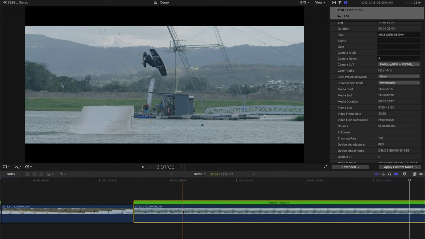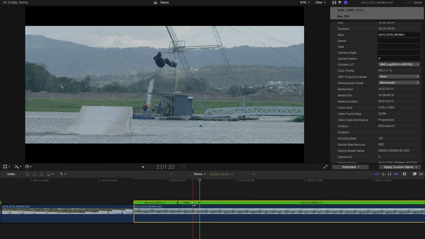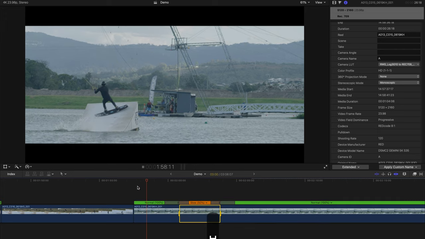I want to slow it down even more. We want to slow down this part in between. And let's say we want to slow that part down even slower. I'm going to play it back.